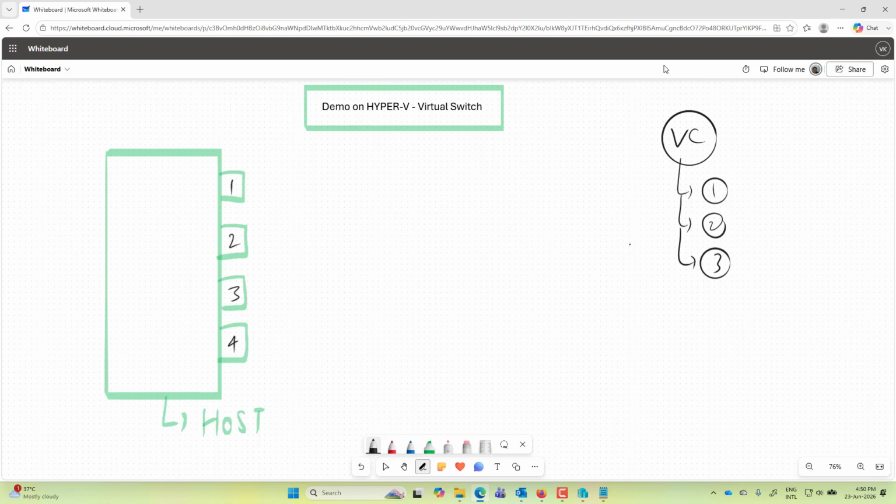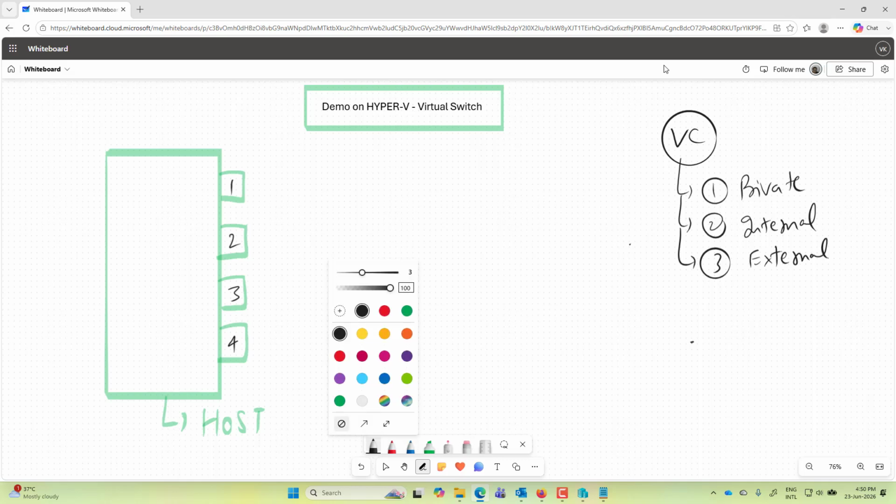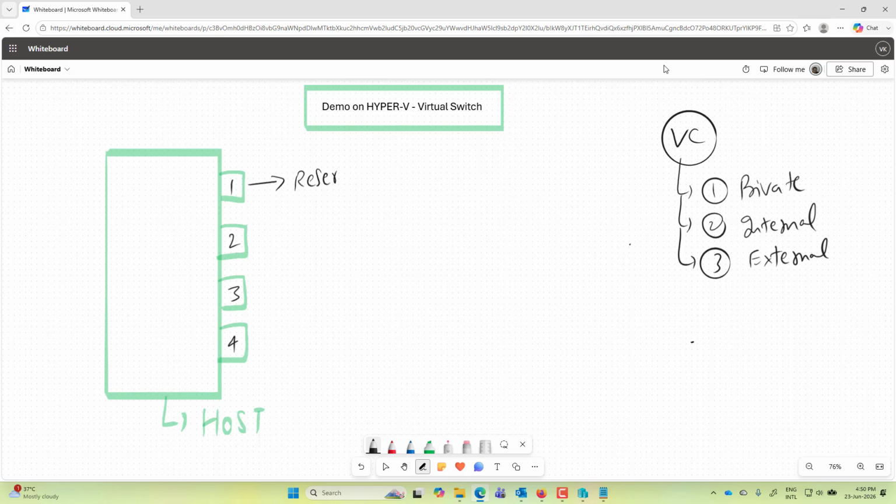One is private switch, one is internal switch, and one is external switch. So what is the best practice? In a best practice build, one physical NIC we always reserve for management purpose. We never assign it to the VM. Second, in Hyper-V, if you build a virtual machine, physical NICs you cannot attach to the VM.